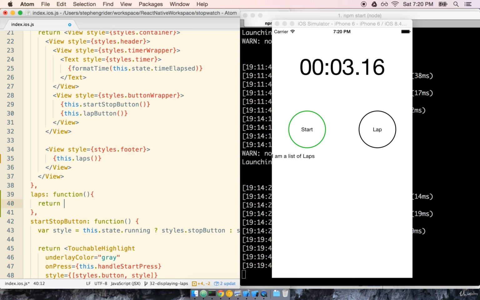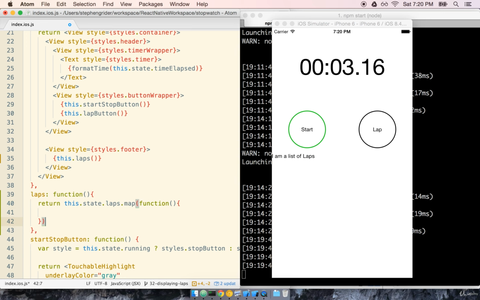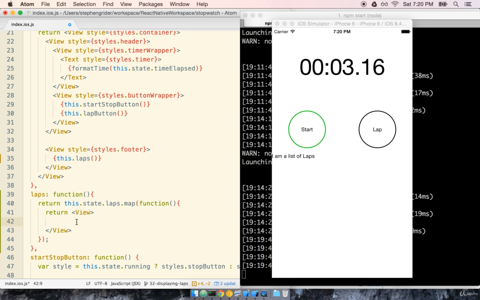So we will return this.state.laps.map, and then we're going to add a function here, and we're going to return a view. Now let's just do a quick refresher on how map works. We pass map a function. Map gets called with every element within the array that's being mapped over. We return some component from it, and then that entire array gets returned back into our render function, which ultimately ends up as a list of items on our page here.